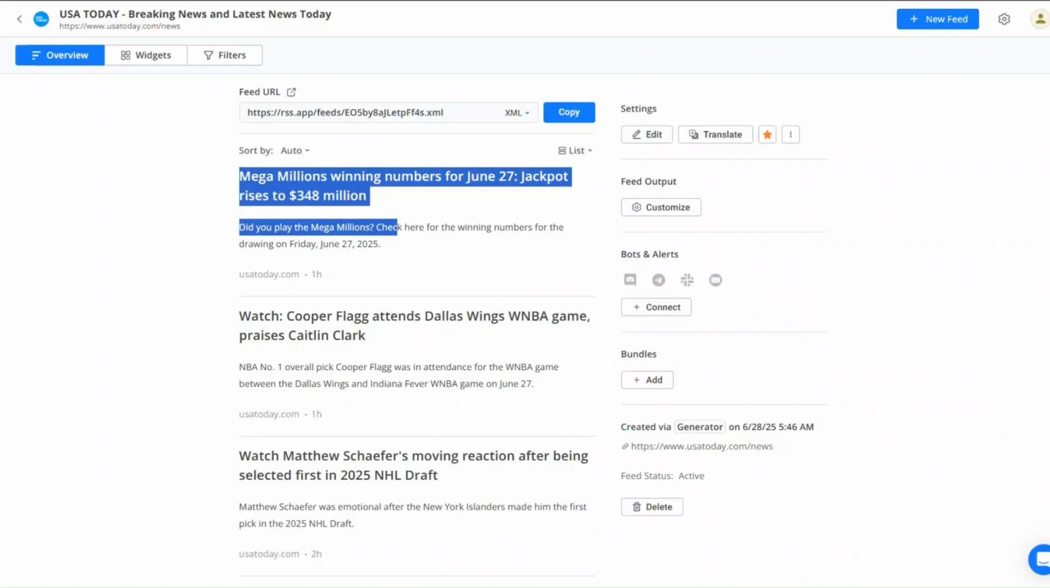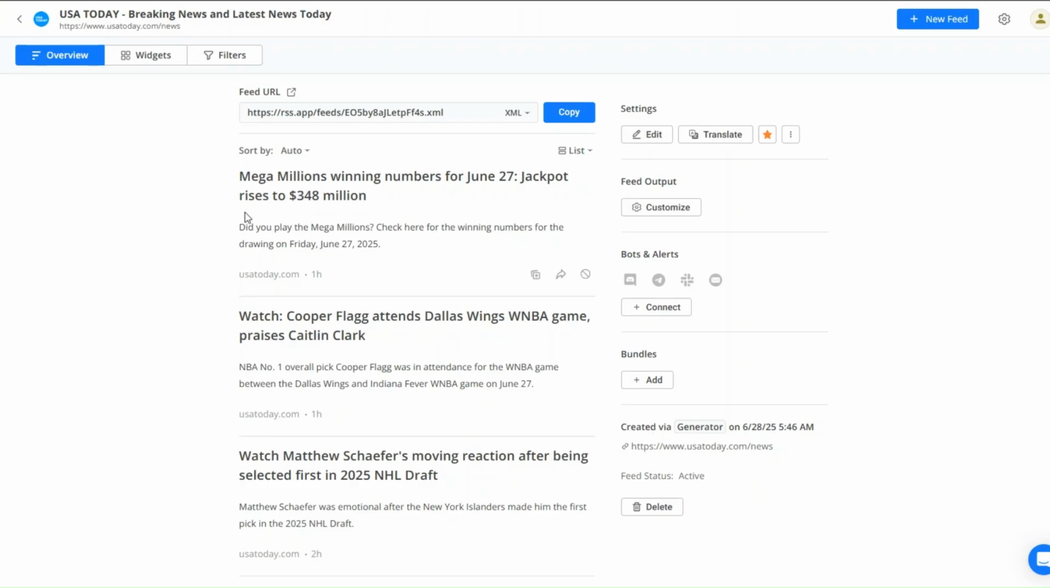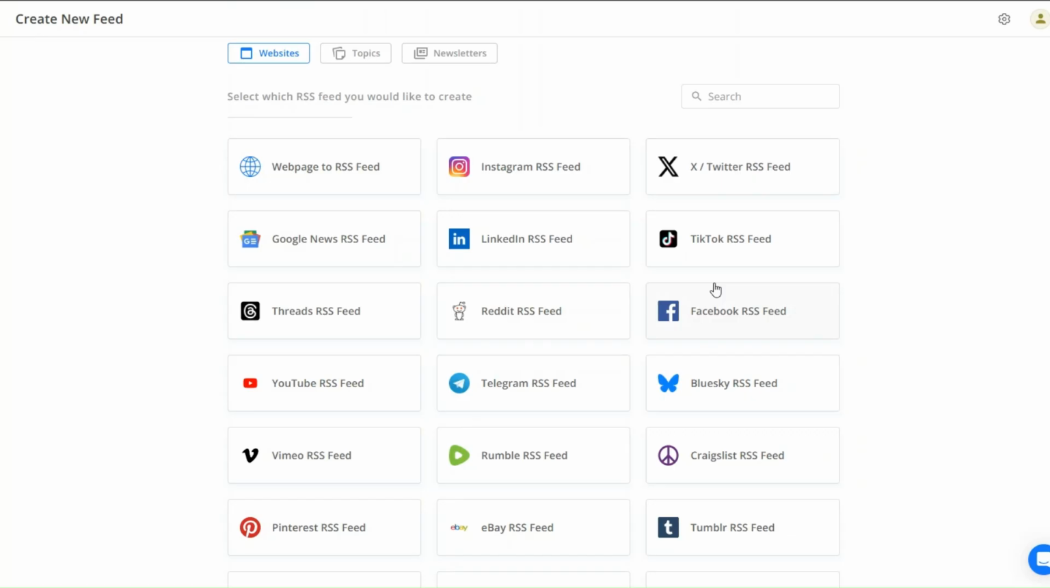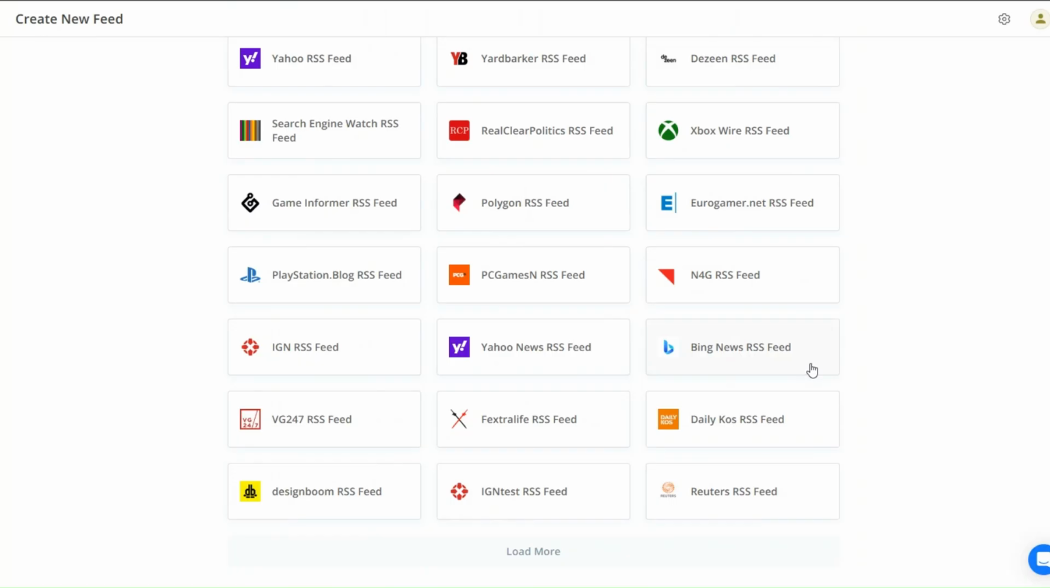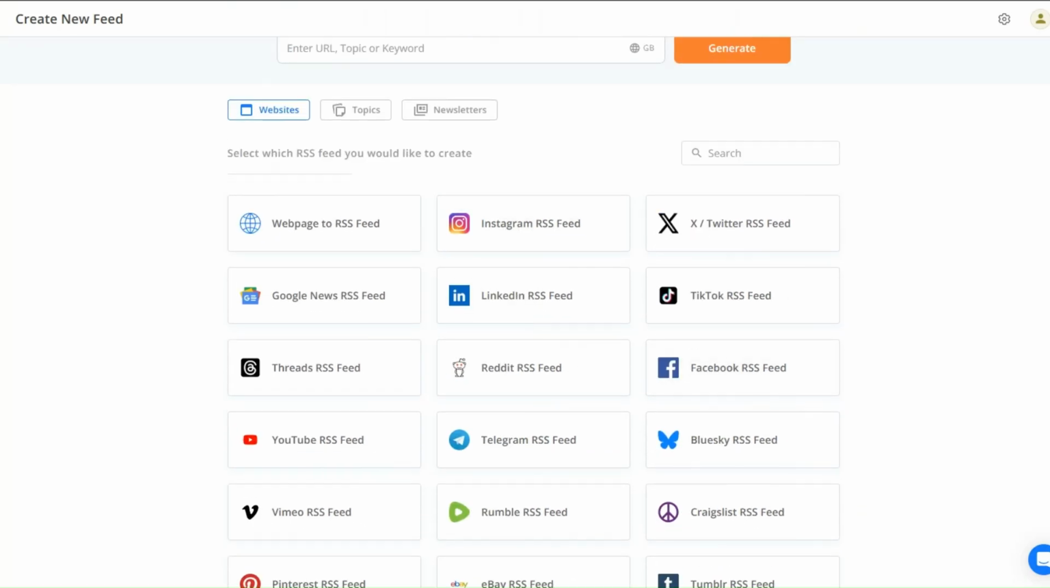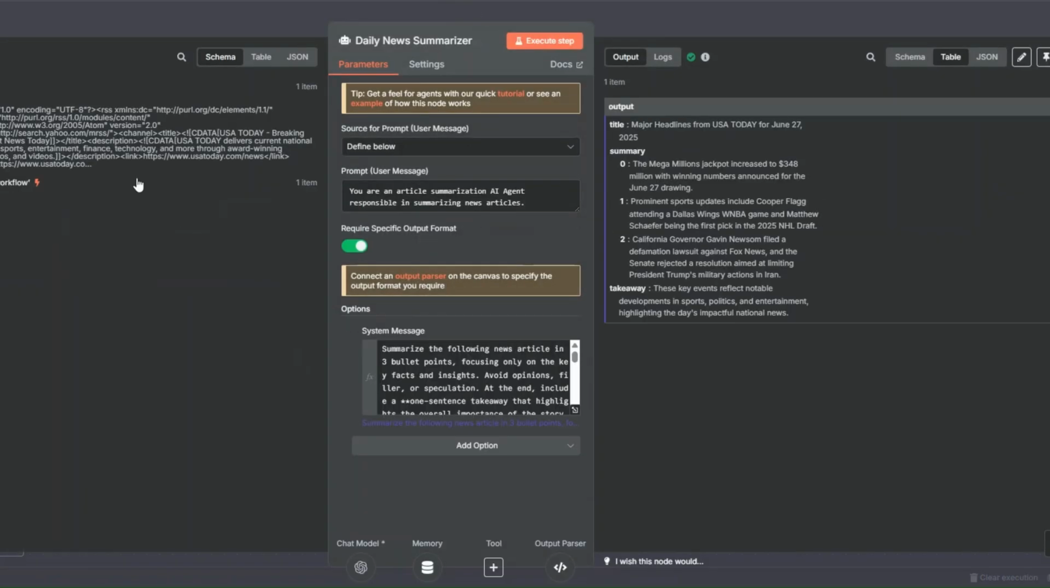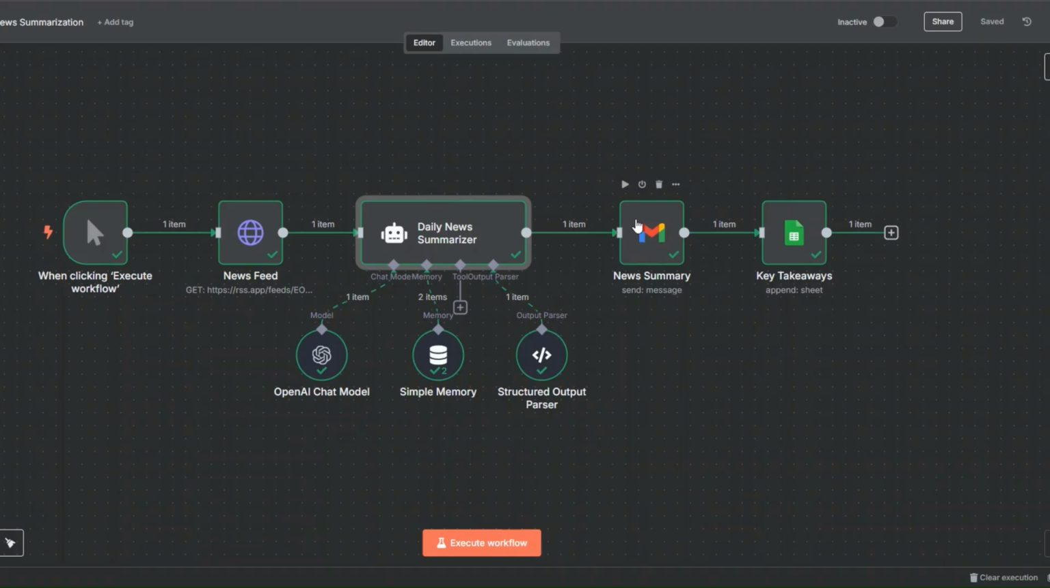So all you have to do here is create a news feed right here and choose one of the feeds you would like to summarize the news articles from. You can choose any of these feeds right here. Now when they post new articles, we're going to get the articles using this HTTP request node. Then we're going to summarize the articles using this AI agent right here. And then we're going to get the title of the article, 3 key summaries, and a key takeaway from the article. Then we're going to send ourselves the summaries via email and add the key takeaway to a spreadsheet.